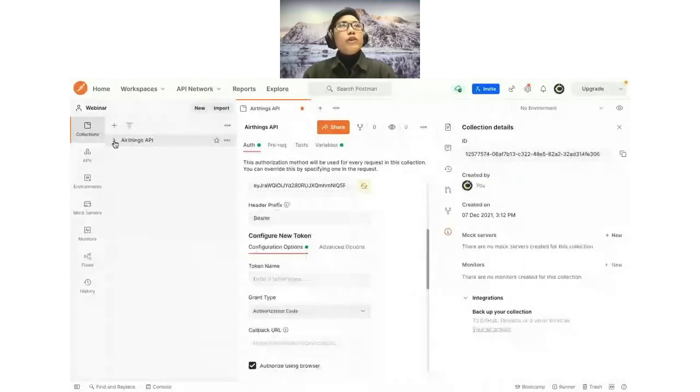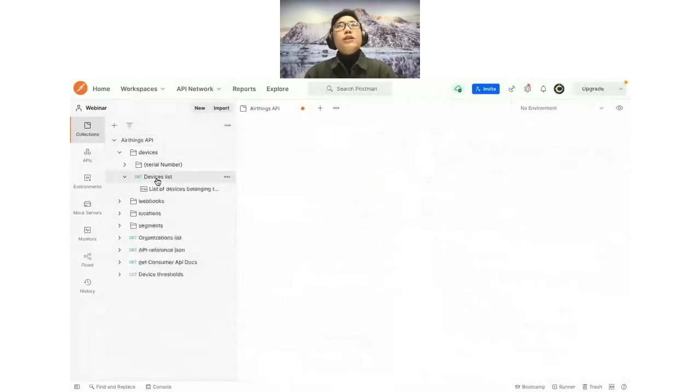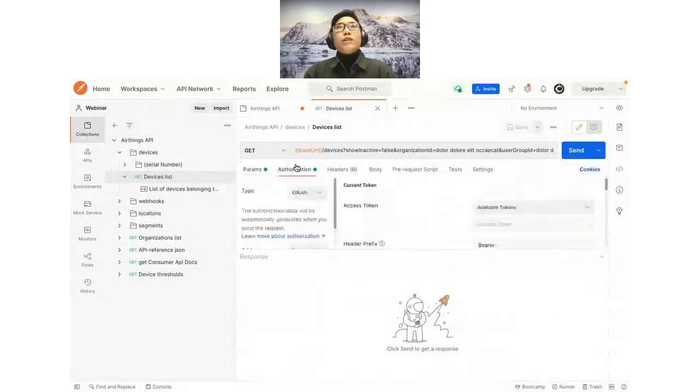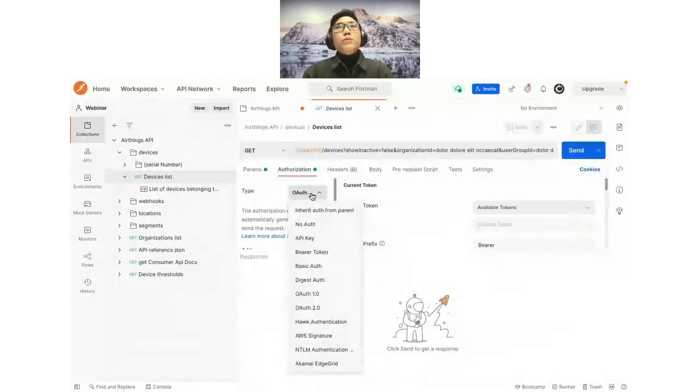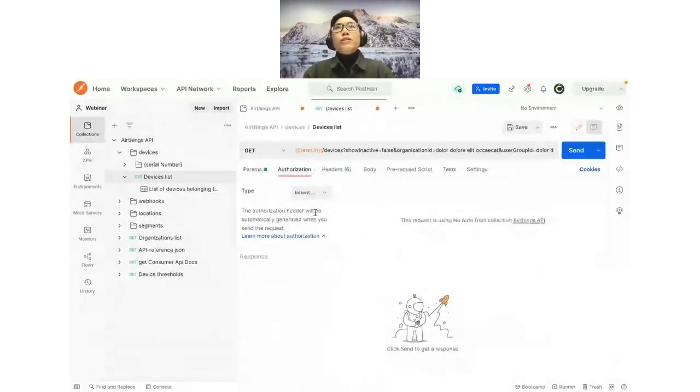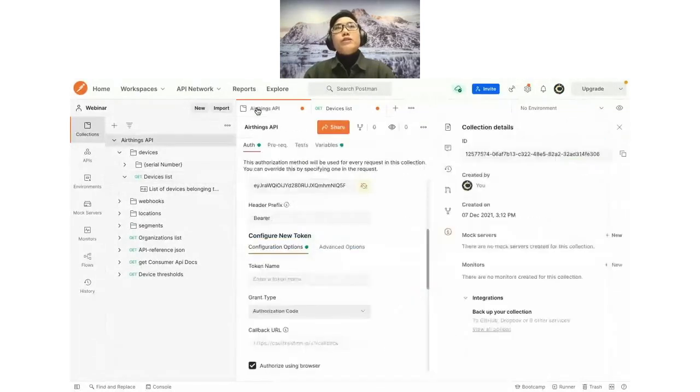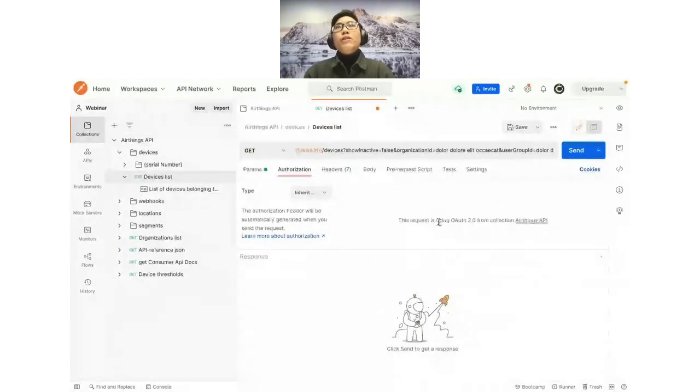Now we go over to our endpoint, go to device list, and then set the authorization type to inherit auth from parent. Oh, but before that, we need to save our setup here so that the other endpoints can use it. There we go. Now you can see this request is using OAuth 2.0 from the setup that we have.